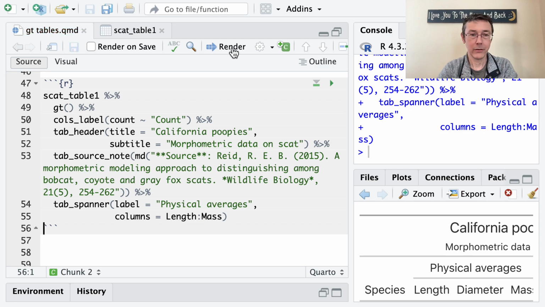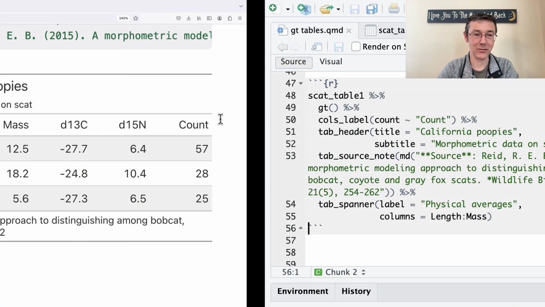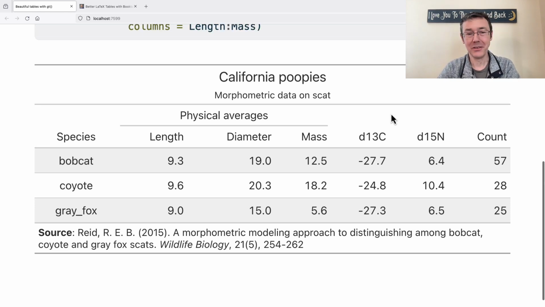Okay, so I guess seeing it in the viewer isn't quite good enough, so let's just go ahead and look at it in the actual markdown. And there you go, you can see the one spanner. For this particular data set, it's not necessarily that helpful, but it certainly comes into play plenty often.